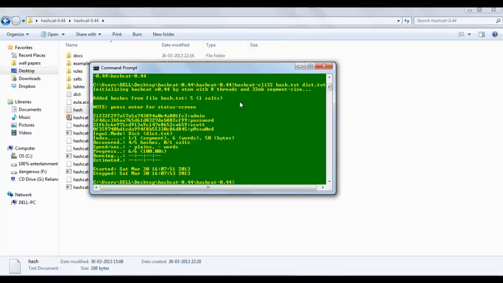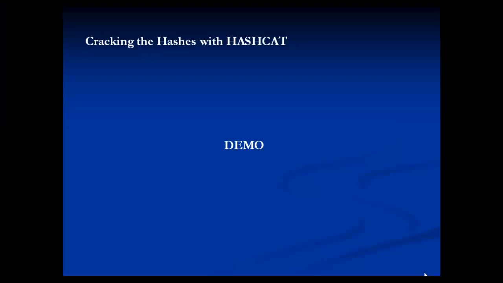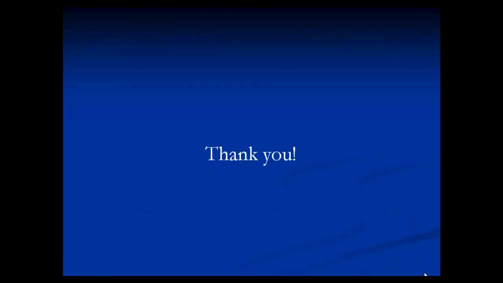It has lots and lots of features to explore, and I'm leaving that job to you. Let me go back to the presentation. This demonstration is just to give you some insight into how we can use Hashcat, and it is a very basic demonstration. We can explore the other options available in Hashcat on our own. So I'm going back to my presentation, and that's all for this cryptography video. Thanks a lot.